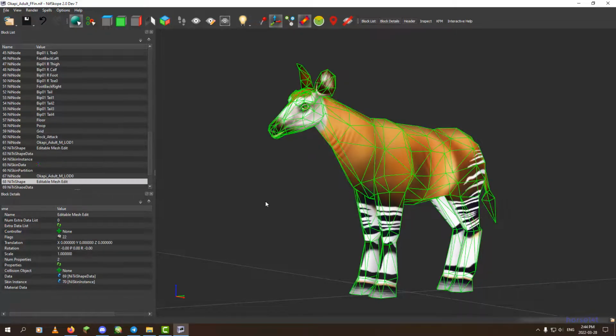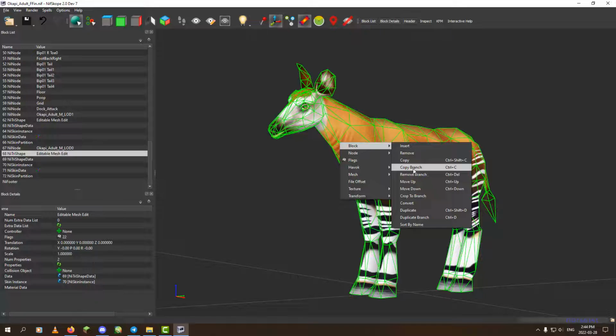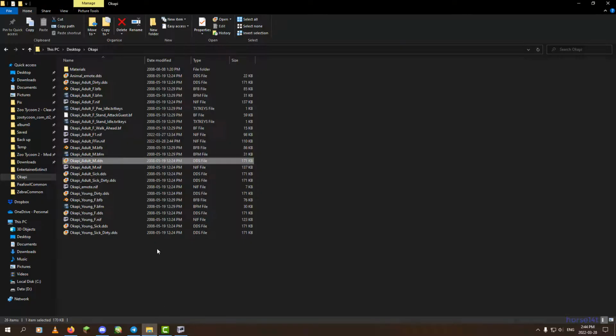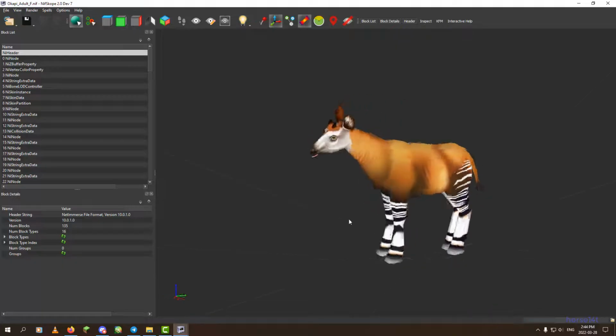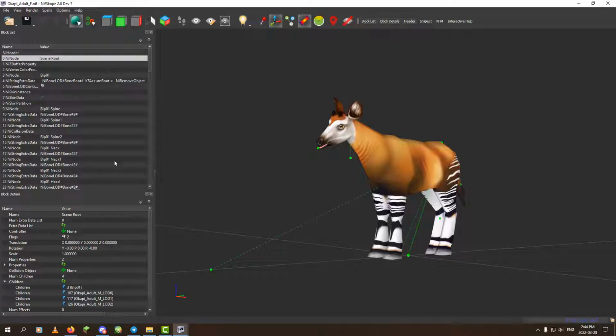So right now I'm going to go find my main model here. I'm going to right click, block, copy branch, and then I'm going to open the main parent NIF. And I'm not going to go into scene root. As you can see here, the scene root's a bit different compared to the first tutorial, and that's because loads are involved in this one.